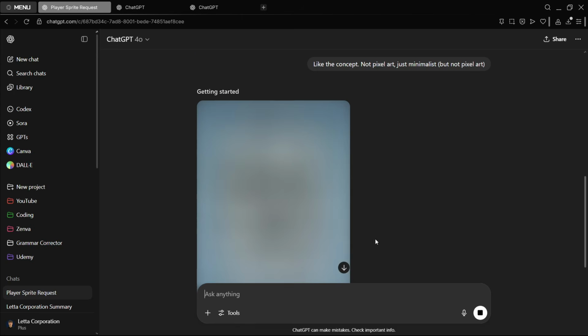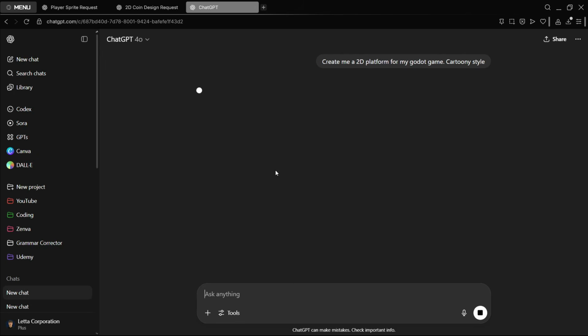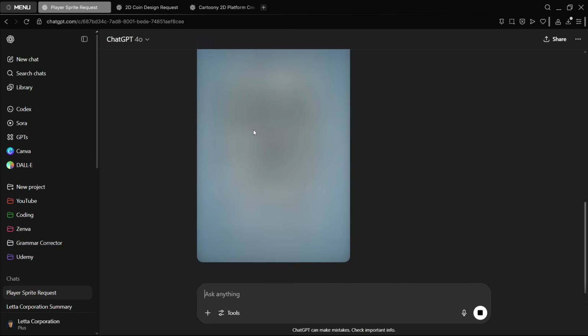And while it's generating this one, that it does take a time, even though I am part of the Plus plan, so even in the free version, I think it's even slower. So let's start to generate the other 3. So create me, so I will use this prompt for the 2D coin. And for this other one, I will say create me a 2D platform for my Godot game cartoon style, something like that. So now let's give all this a second.